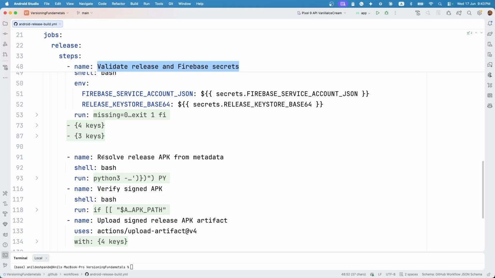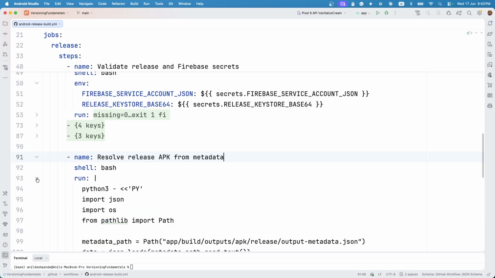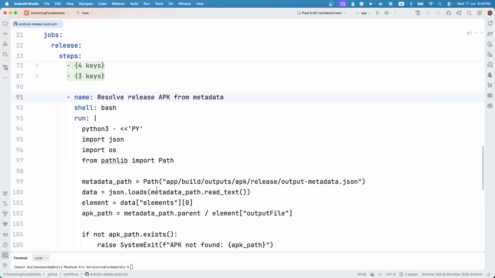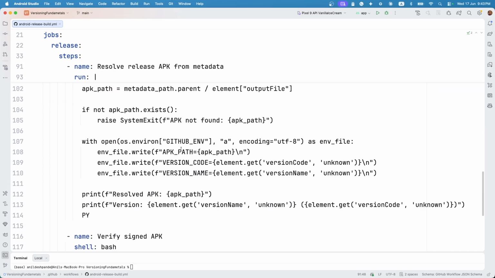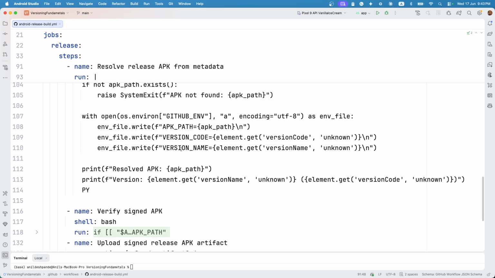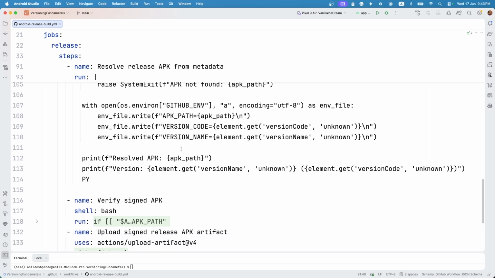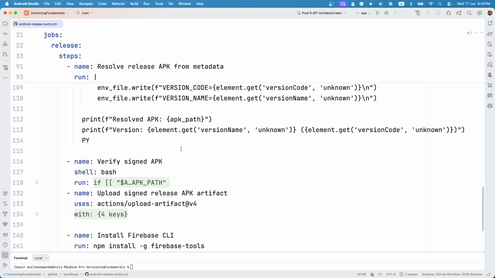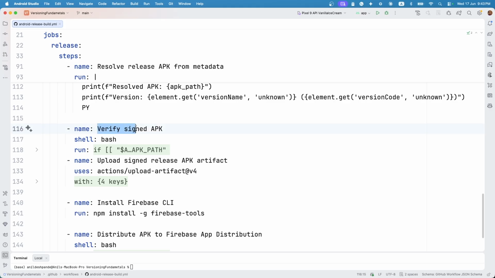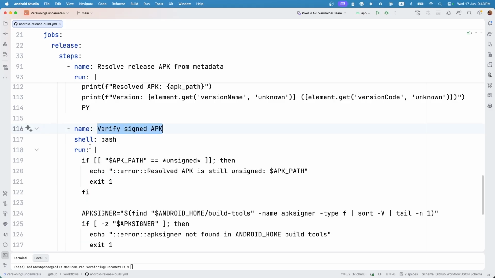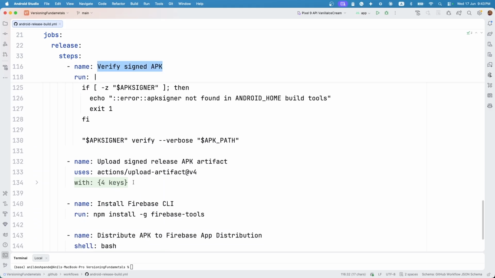After that, we have to resolve the release APK from the metadata. Depending upon the extension type and everything, this might actually change. We have written a small Python script which allows us to resolve which particular APK build variant we are running. And then we verify the signed APK, which has a lot of code that does that.